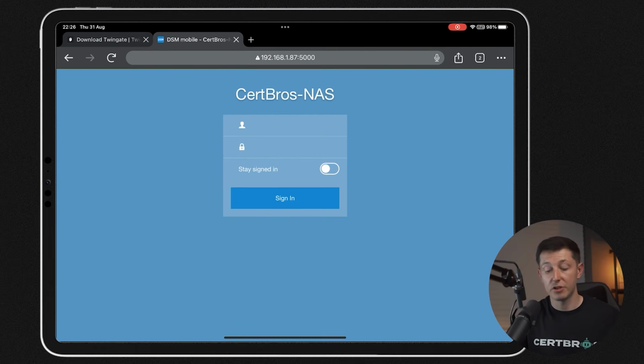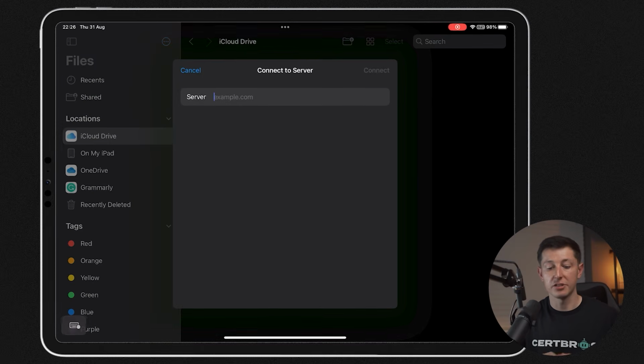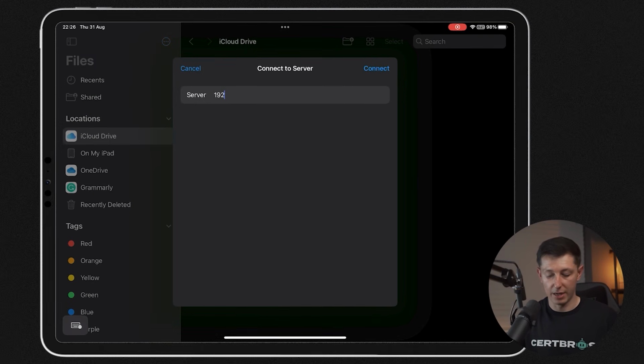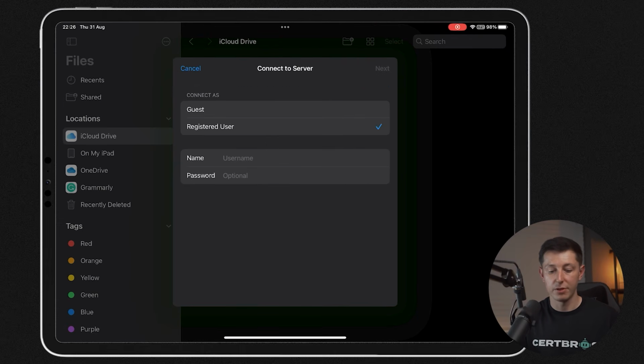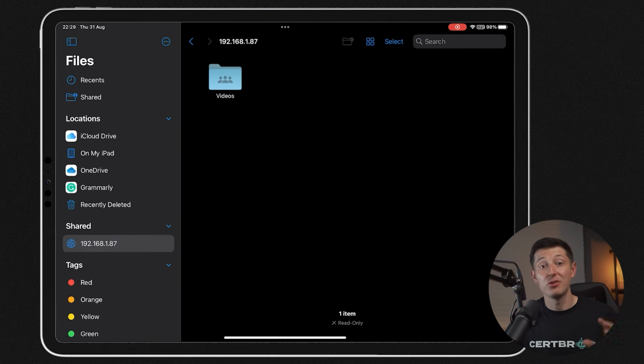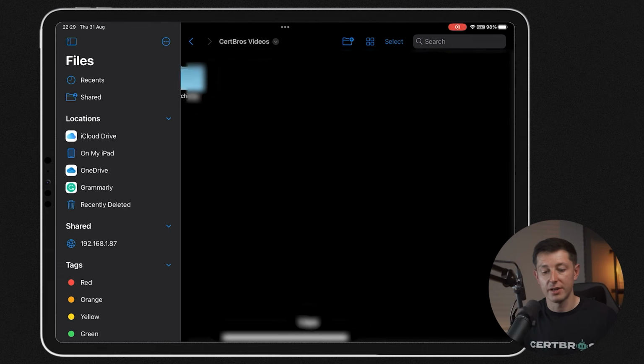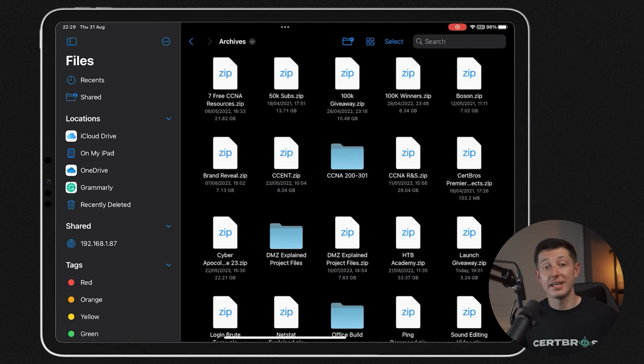So I should even be able to create a network share from here. So if I open up the Files app, press these dots at the top and connect to server, I should be able to type in that local IP address, hit the enter button, use a registered user for my NAS drive, it requires authentication. And yes, now I've connected to the NAS drive via a shared drive. I click onto my videos and then go to Serpros videos, archives, and now I have access to all of the files I need securely from anywhere in the world.